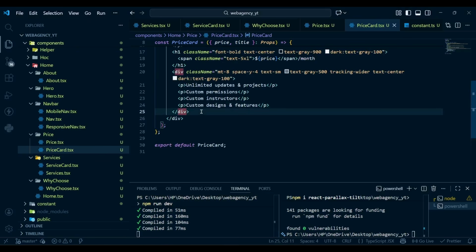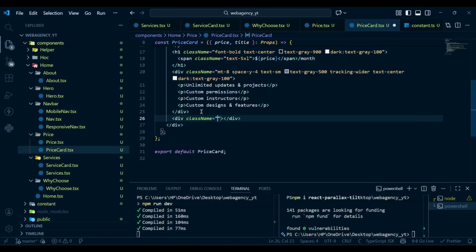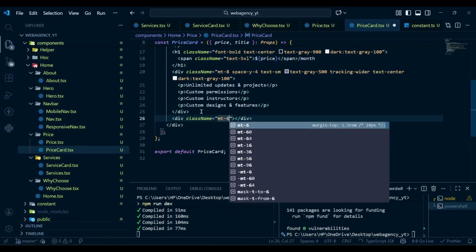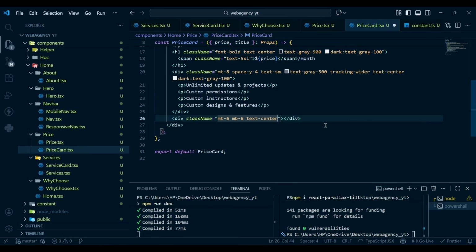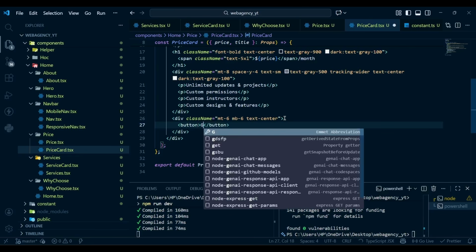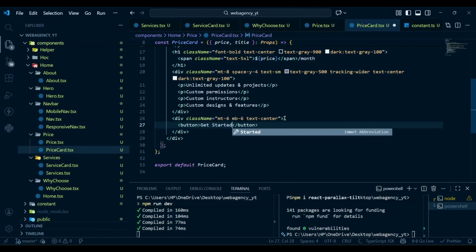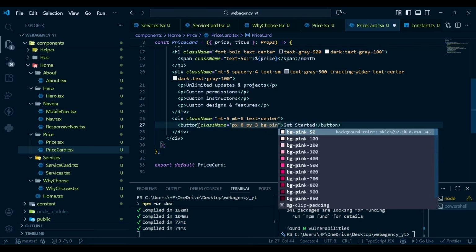Next we have this get started button. So after this div we have another div with class name of margin top of 6, margin bottom of 6, text center, and inside this div we have a button, and the button text will be get started, and this button has a class name of px8 py3 bg pink 500.